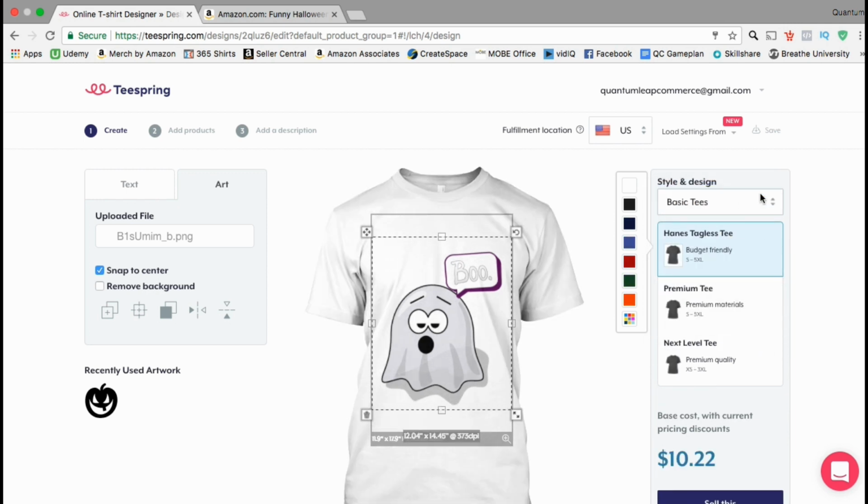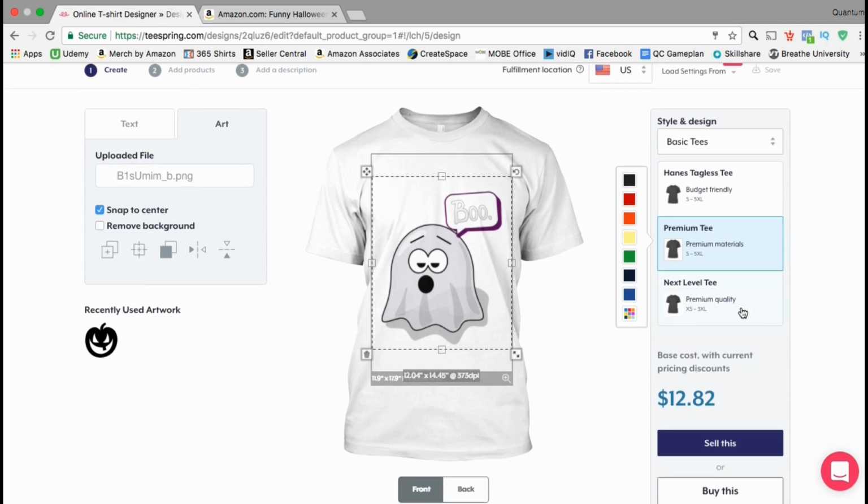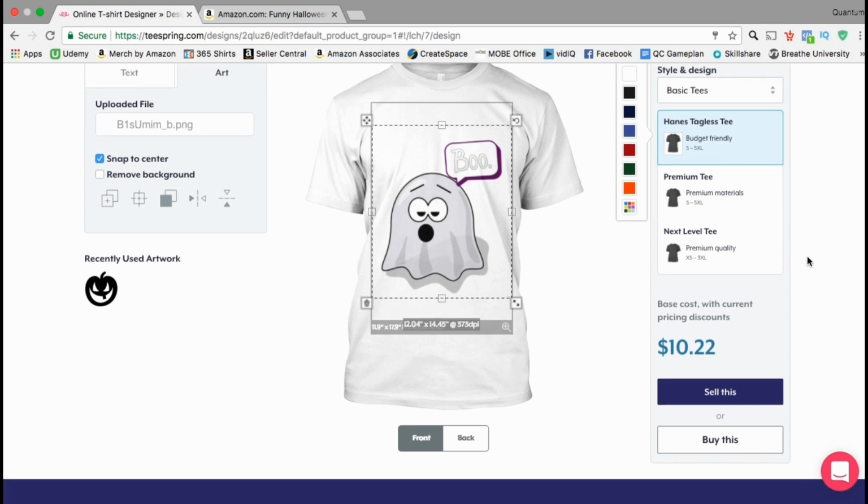They also have various different t-shirt styles you can choose from, the Hanes tagless tee to the premium tee, and then the next level tee. Depending on which shirt you decide to use, you'll see the production cost change at the bottom right. I'm gonna just start with the cheapest tee, which is the Hanes tagless tee.